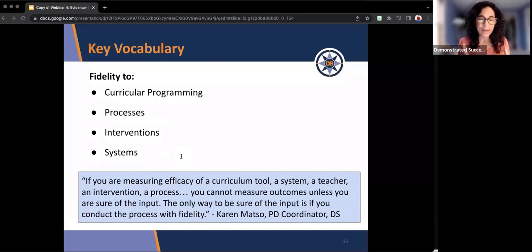And I just want to say one more thing about this. It's okay when we talk about fidelity to not be working off a program. If you're not using a piece of curriculum, maybe you've designed an intervention yourself as an interventionist, you still need to measure its efficacy.